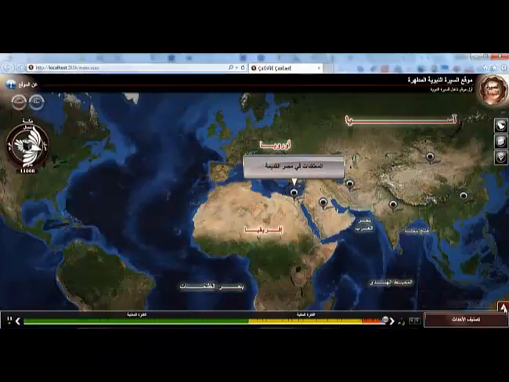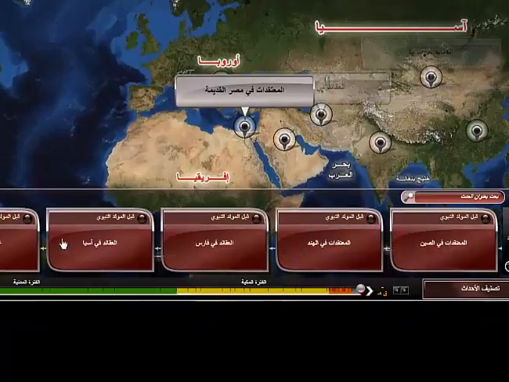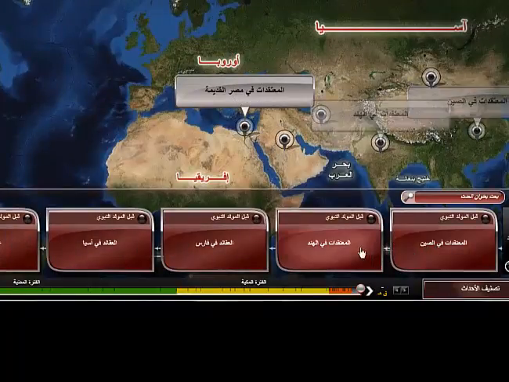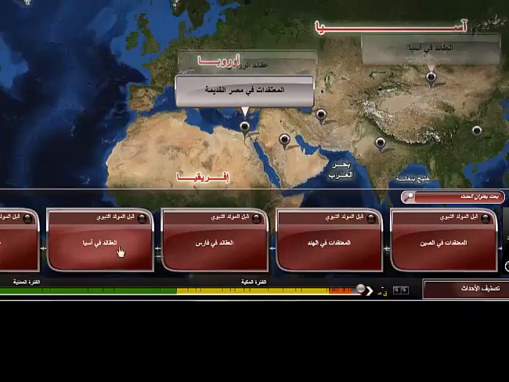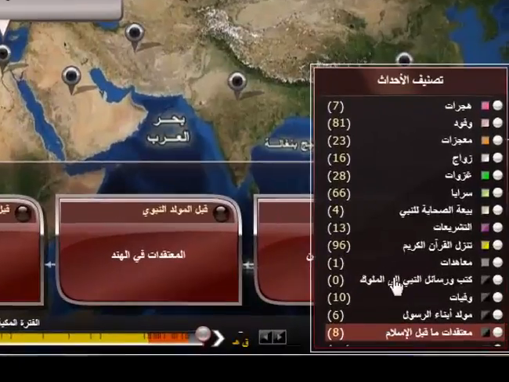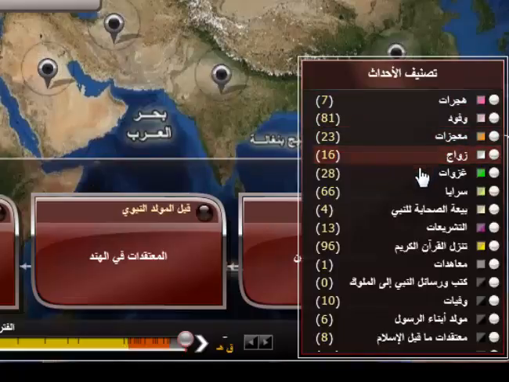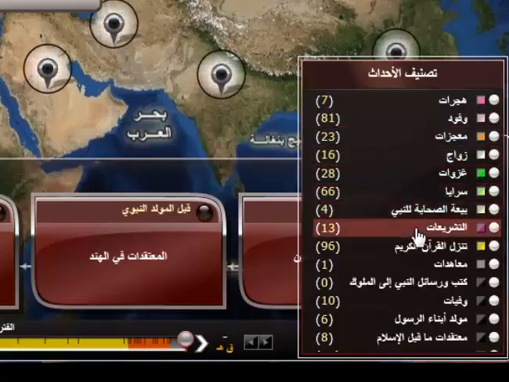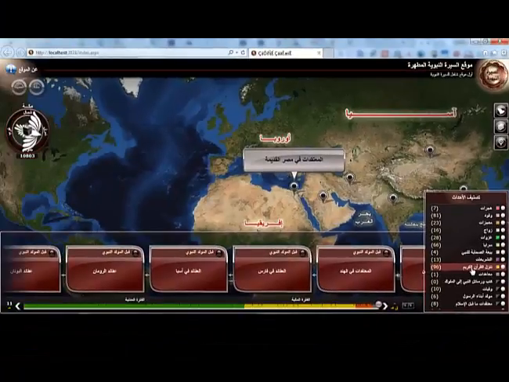If we expand here, a timeline carrying the events is going to be displayed, and as I hover over each item here, it is reflected on the map. The categorization here covers the migrations, delegations, miracles, marriages, battles, campaigns, and so on until Quranic inspirations from Allah subhanahu wa ta'ala to Prophet Muhammad sallallahu alayhi wasallam. Back to the timeline.